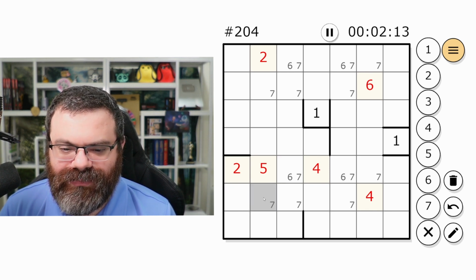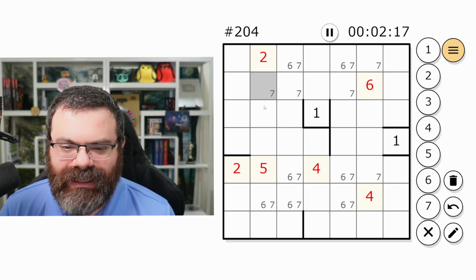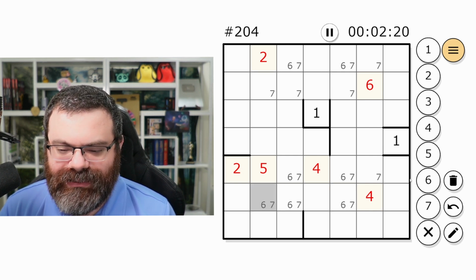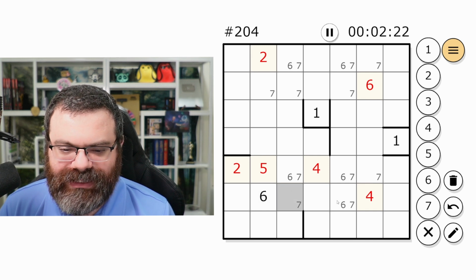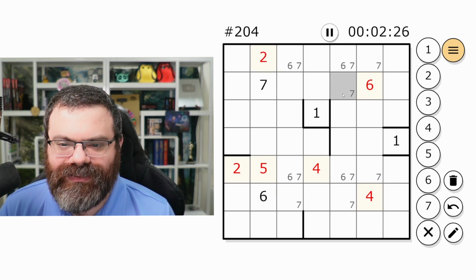And then in this row, we could have 6 here, 6 here, 6 here. But notice this column needs a 6. And this is the only place it can get it. So this is our 6. That means these are not 6s, but it also means now this column needs a 7, which can only come from here. So these are not 7s.